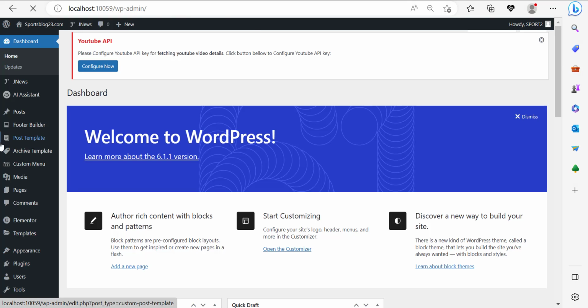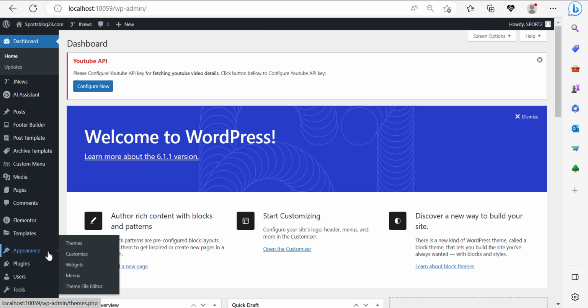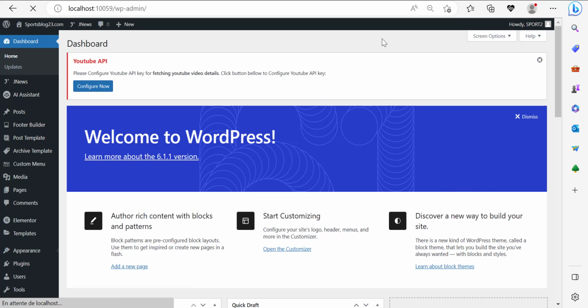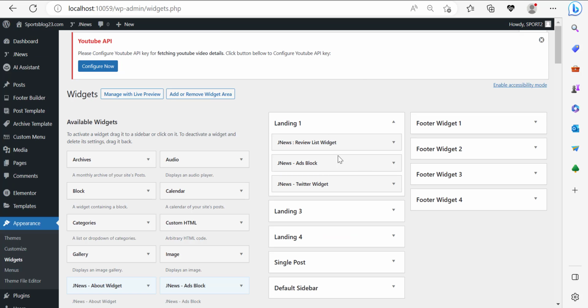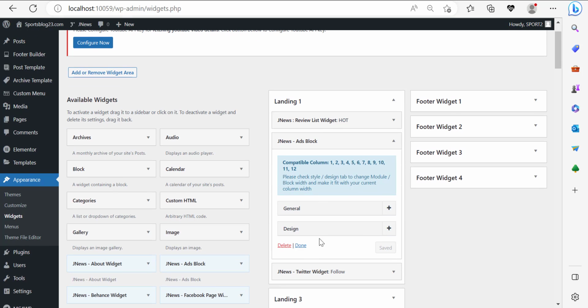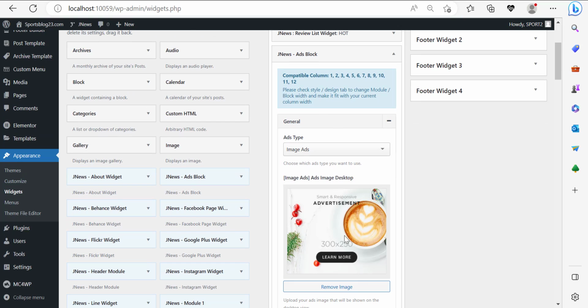And let's go ahead and add an advertisement to the sidebar. Because over here, the sidebar has a generic ad. So go on to Appearance, click on Widgets. Now on Widgets, we have landing number 1. So click over here on Ad Block. Make sure that you click on it, right, like this. And once you click on it, click on General. And over here, this ad is 300 by 250 pixels.